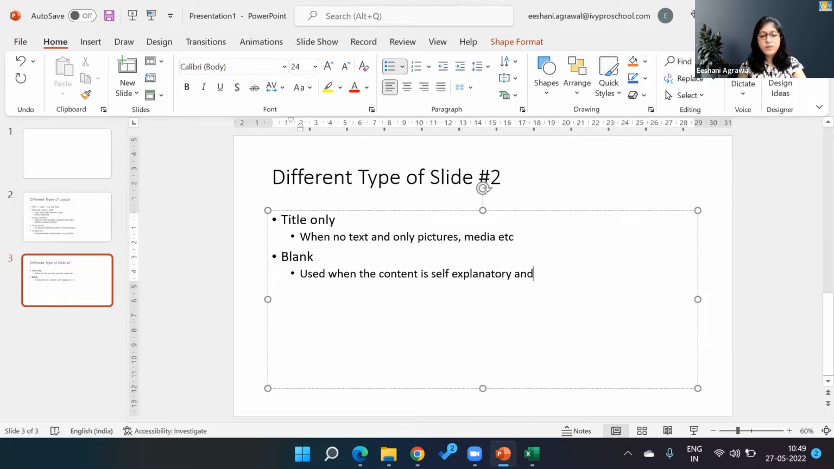and we don't need a text title on top. Or you are putting a picture. That picture itself is a complete picture where you don't need a title to explain what they're looking at in the picture. Then I'll use a blank slide. I don't need a title in those cases.